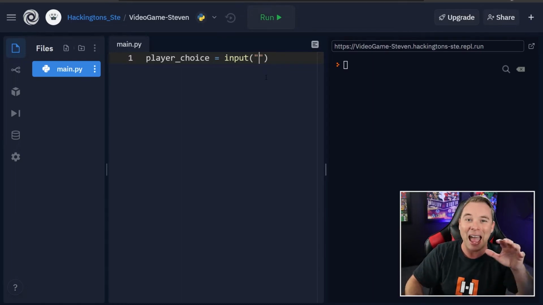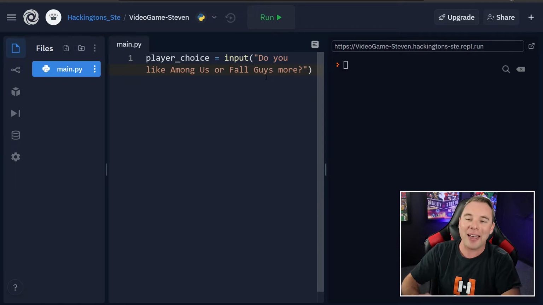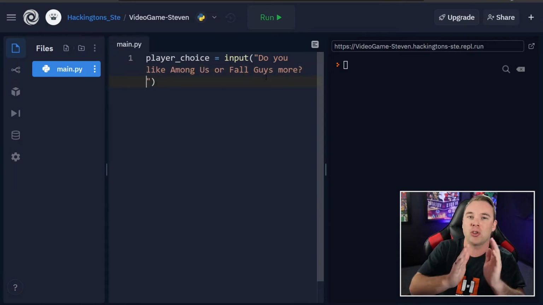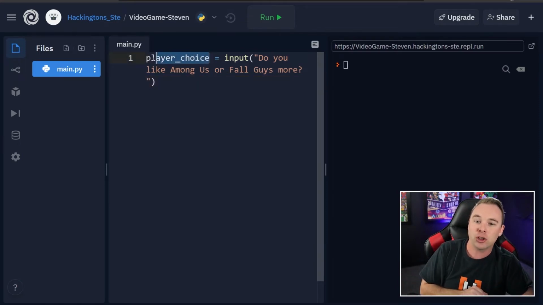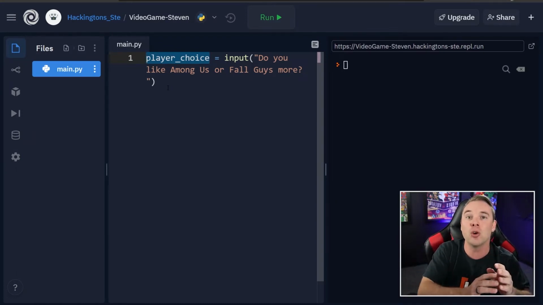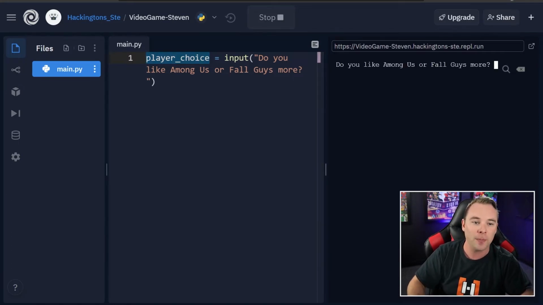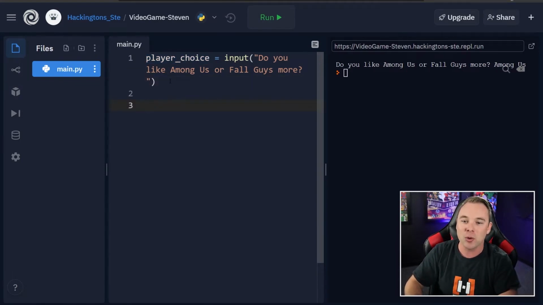Now we're going to go ahead and ask the user, do you like Among Us or Fall Guys more? Question mark, and then personally, I'm going to put a space just so that their answer doesn't run right up against that question mark. Now, this player choice is going to store the actual input that the user types. It's not storing the function, it's storing a reference to what the user typed in. So if I hit run here and I type in Among Us, the player choice variable is referencing the string Among Us.